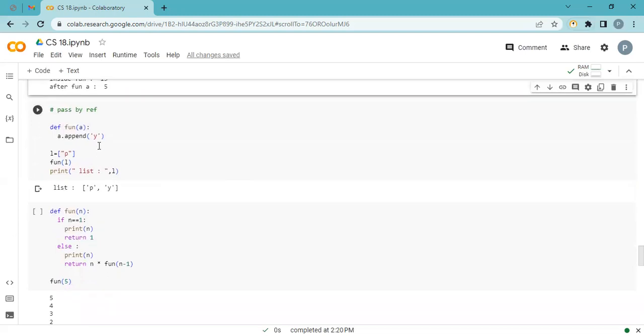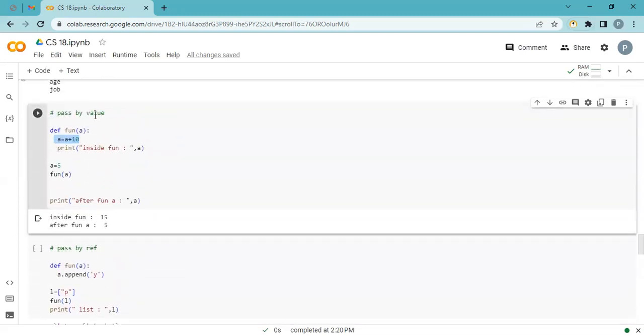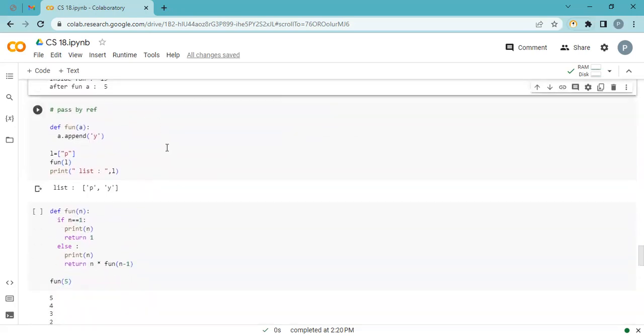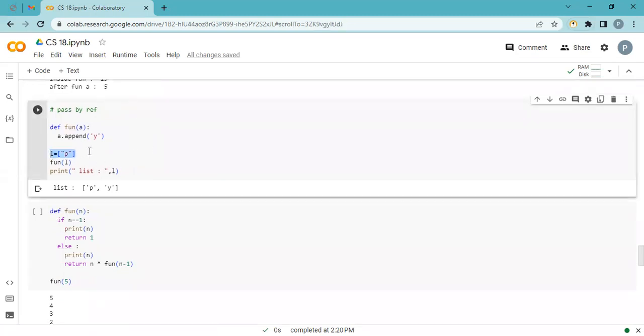Okay, pass by reference. This is pass by value. I'm passing a value, A value is 5, and passing the value. But now here I'm passing a list. I have a list with only P inside, only the single value P. I pass the L. This L is stored here in A. I'm passing the list here, it's stored in A, and I say A dot append Y. Append just adds at the end of the list. It adds the value in the last position.